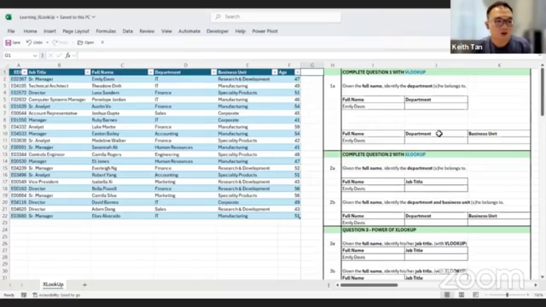On the left side, you can see there are a few columns: the employee ID, the job title, full name, department, business unit, and the age. On the right side, you can see question number one, which says to complete question number one with VLOOKUP. This is to give some insight to those who have never done VLOOKUP and also a refresher for those who already have.